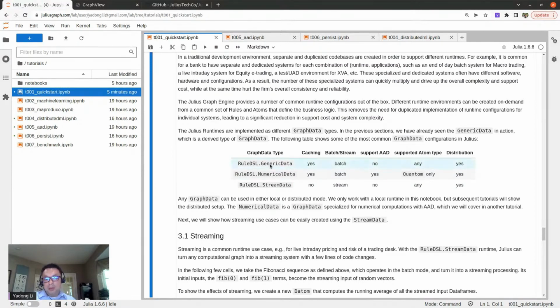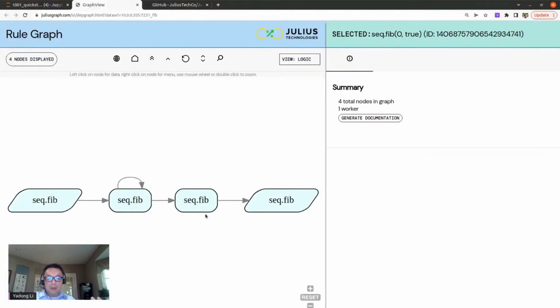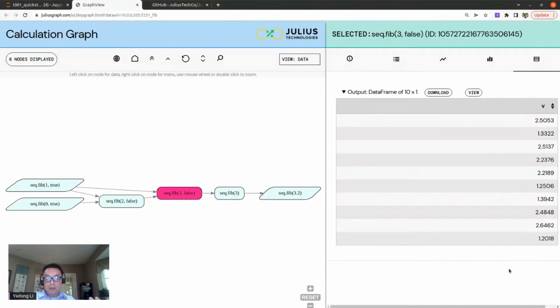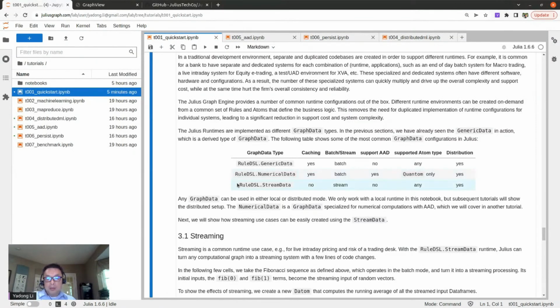So far, we have been showing the usage of generic data. Later on, we're going to show an example of stream data. The generic data is really configured for batch jobs. It by default has all the intermediate results cached. That is why when you go to the graph, you can see all the intermediate results at your fingertips. It becomes very convenient. The stream data is configured for streaming use cases.